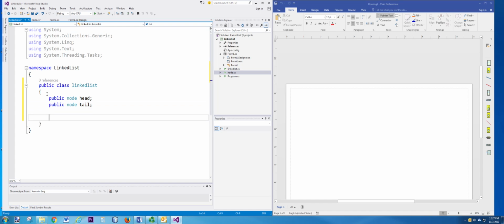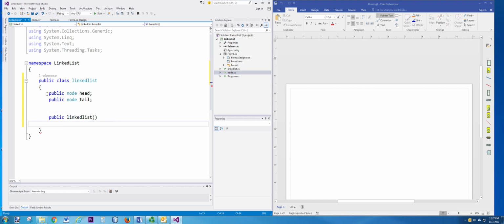So we also want a constructor that needs to be public, and we want to keep these private. We don't actually need accessors for them. We'll just manage those within the functions that are going to be publicly accessible. But when the linked list is constructed, we do want to set head equal to null and tail equal to null.